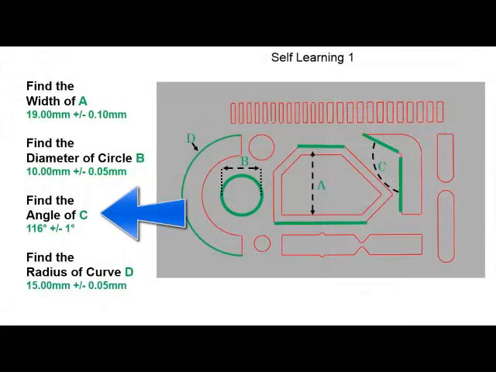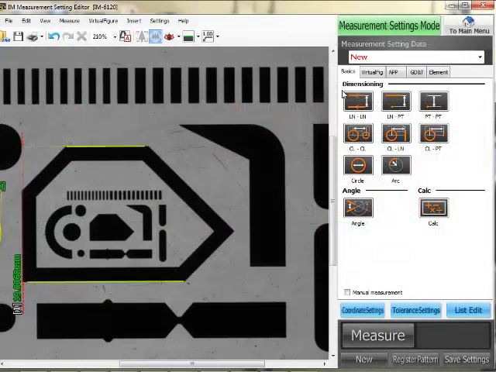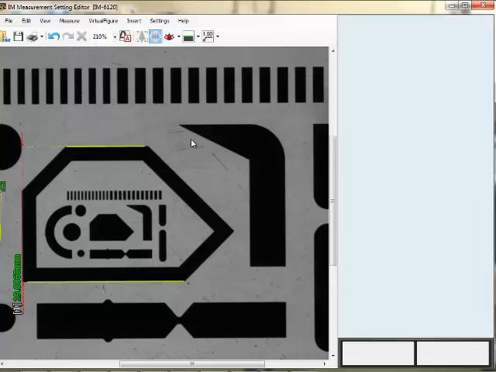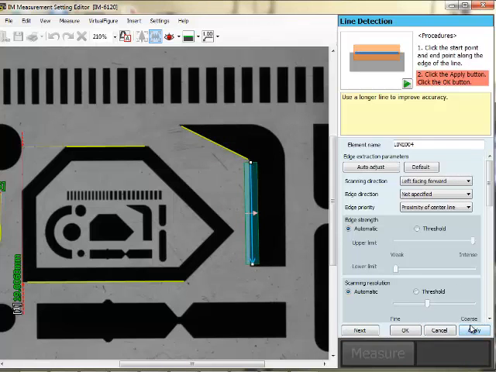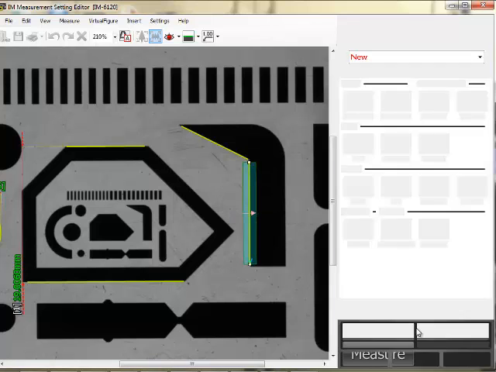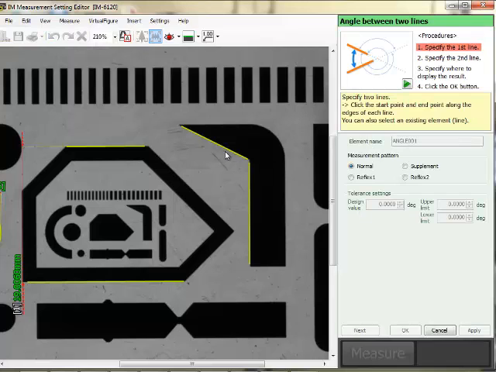Step 3. Finding an angle. To find an angle, treat it as 2 lines. Go to your element, line to line, select 2 locations, select Next, select 2 more locations, select Apply, hit OK. Go back to your Basics, select your angle, click the first line, click the second line, place the angle. Type in your design value, as well as your upper and your lower tolerance.